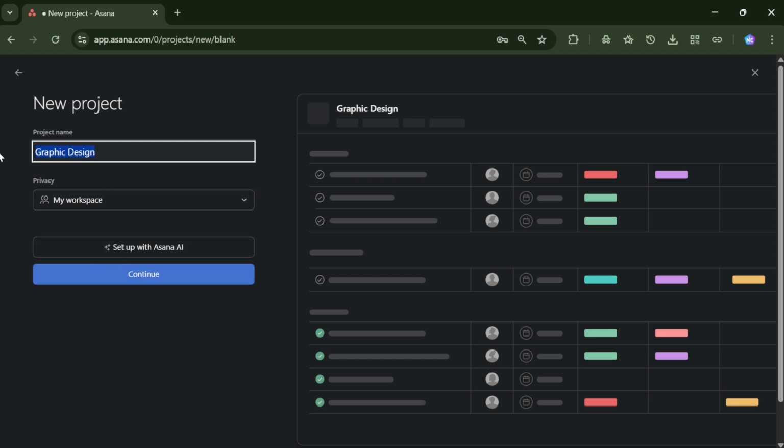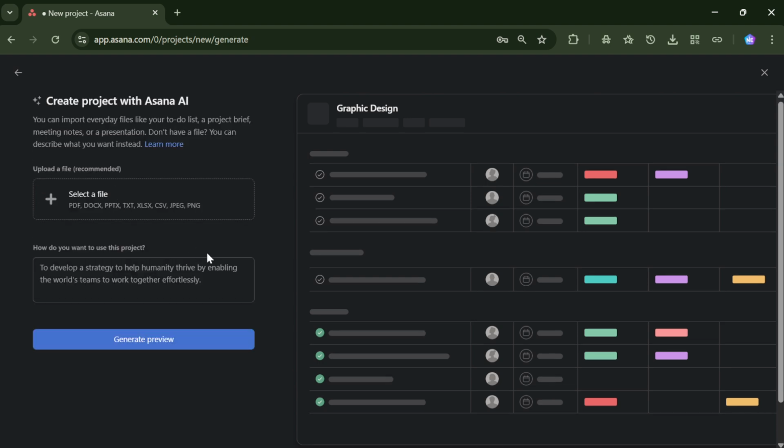Now click Generate Preview to see what the AI suggests. Review the setup and make any changes you need. To complete the process, click Create Project.